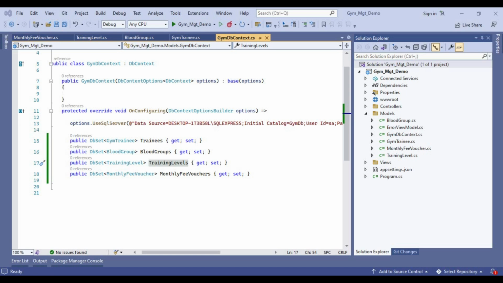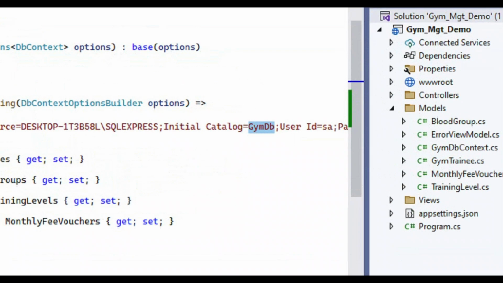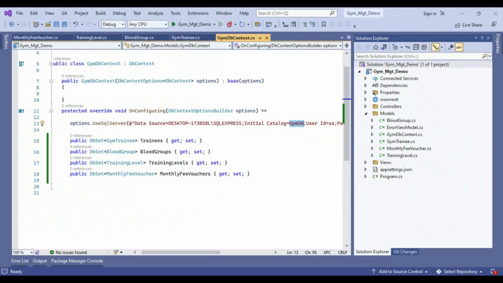Now we have model classes and we have also added DbSet properties in our DB context class. Our project is ready to run migrations. When we run migrations, the database will be created in MS SQL Server. The name of that database will be GymDB according to our DB context class, and the table of that database will also be according to our DB context class. Let's check it by running migrations.